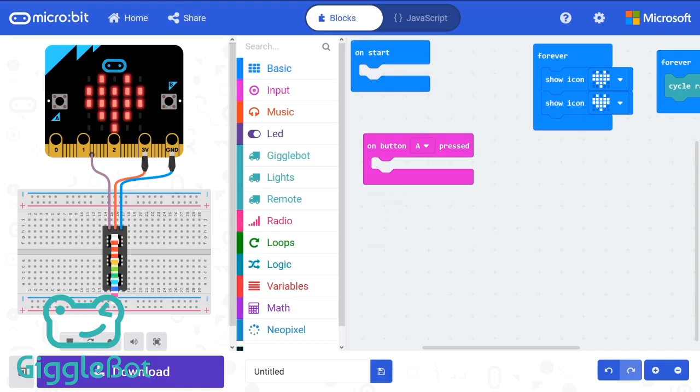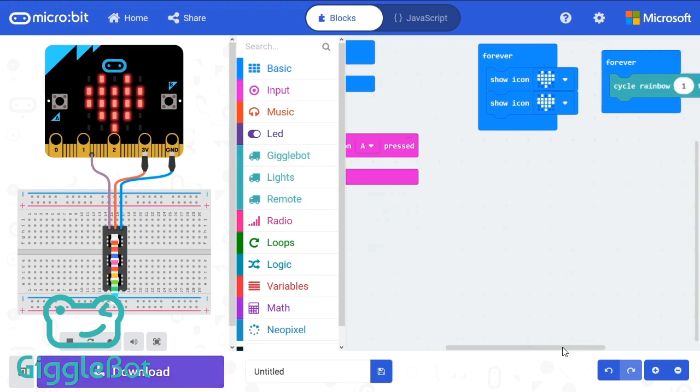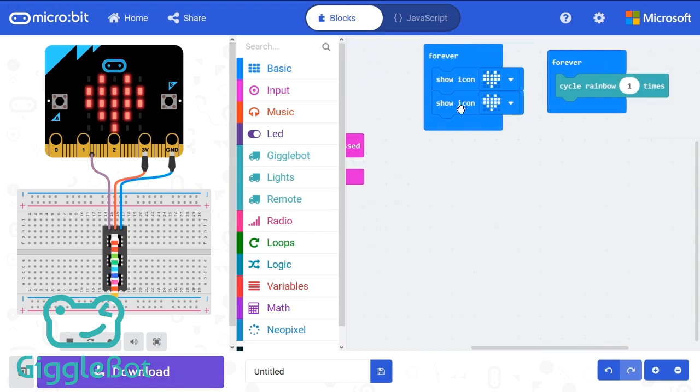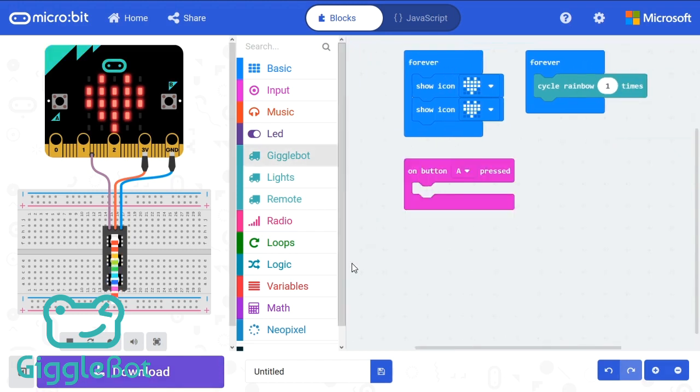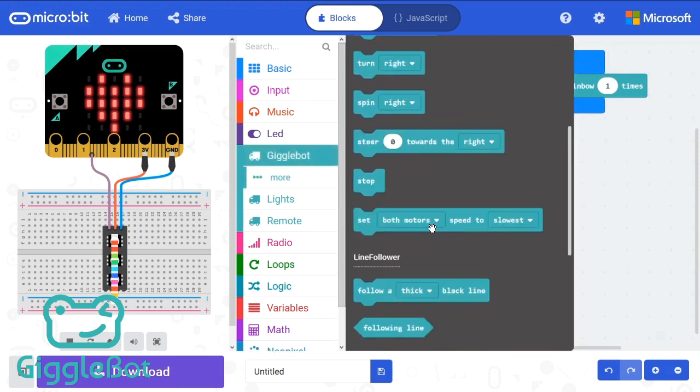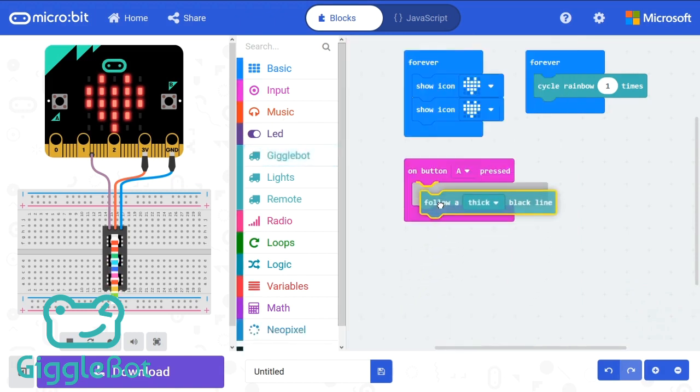Let's see how we can code our GiggleBot to follow this line. In MakeCode, I have my blocks already loaded, and I've set up a rainbow animation on the smile, plus a heartbeat animation on the micro:bit, just for fun. When I press button A, I expect the GiggleBot to start following the line. All I need to do is insert the follow line block in here.